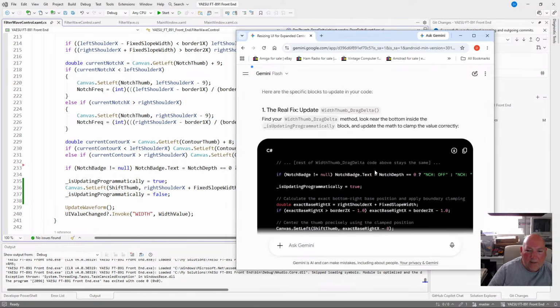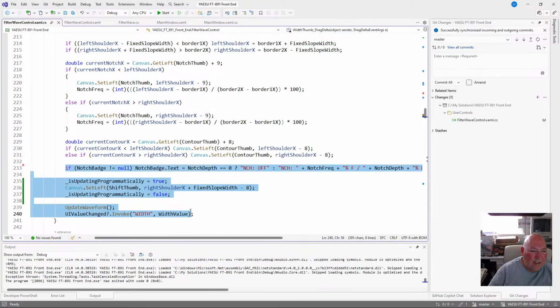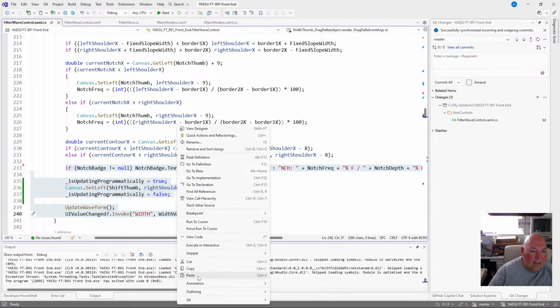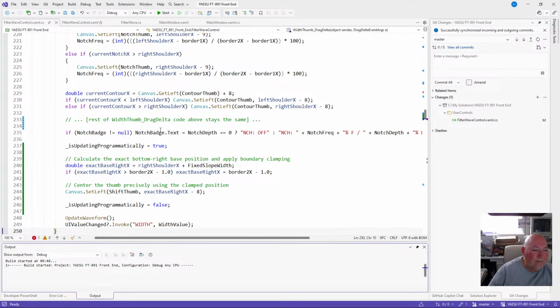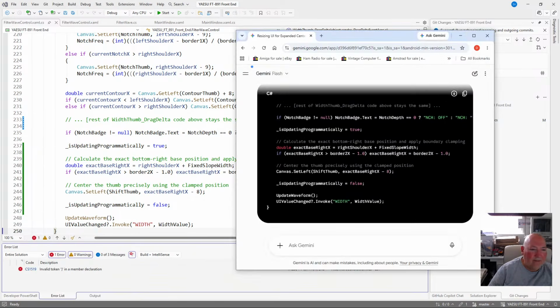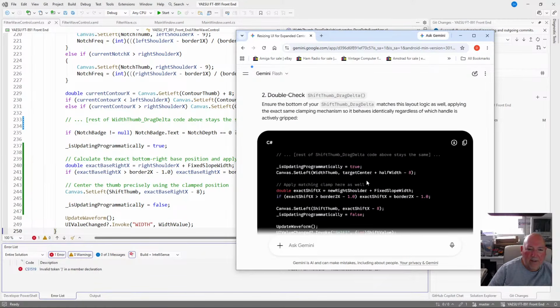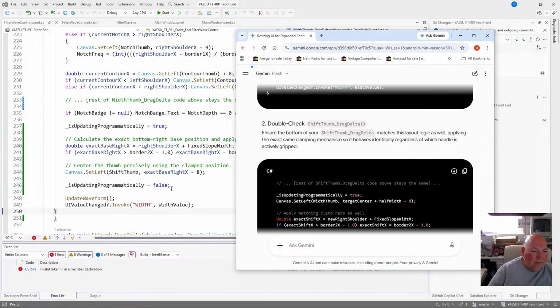Update the math to clamp the value correctly. Okay. So it looks like we're changing it there. Okay, let's try building it. Let's just check. Oh, we've got a warning. Oh, we've got some more work to do. Right, what is that warning?